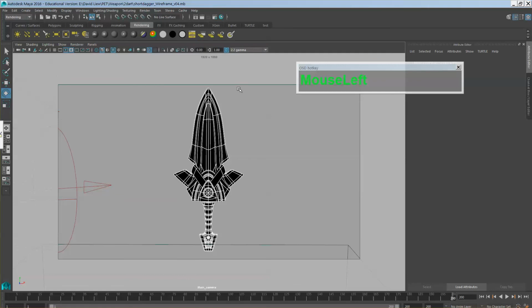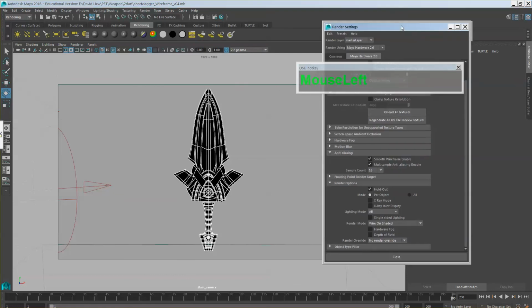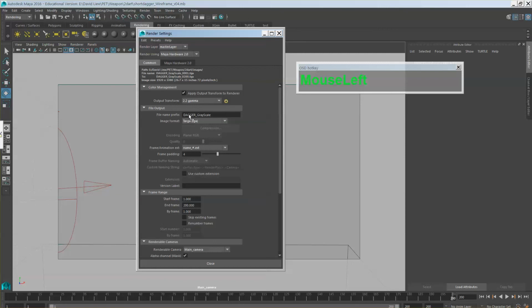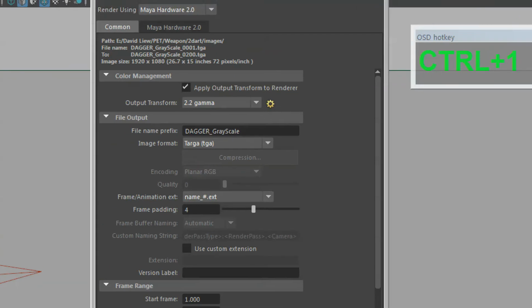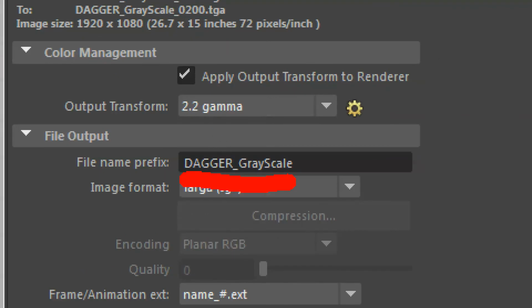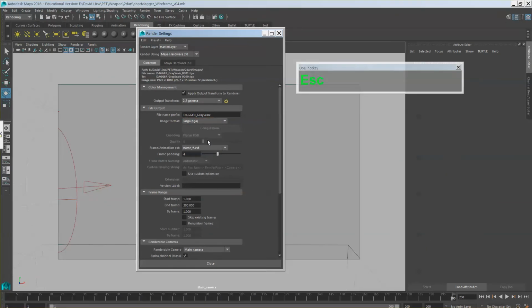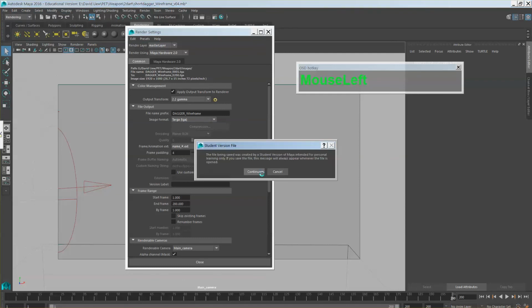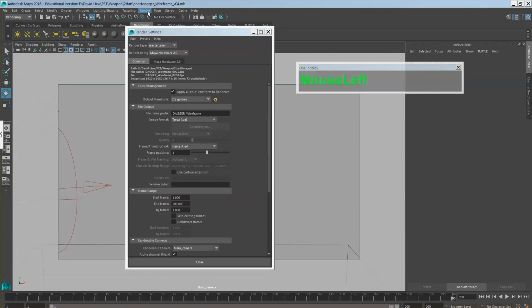Now I forgot to do one thing. I forgot to rename my new file's output. So please go to common and rename the file output appropriately. Otherwise, you will overwrite the previous file with the name. So I'm no longer rendering the grayscale, I'm rendering the wireframe. So go and change it to dagger wireframe or whichever name your weapon is called. Once you are done, you can save the scene again. Then you do your batch render.